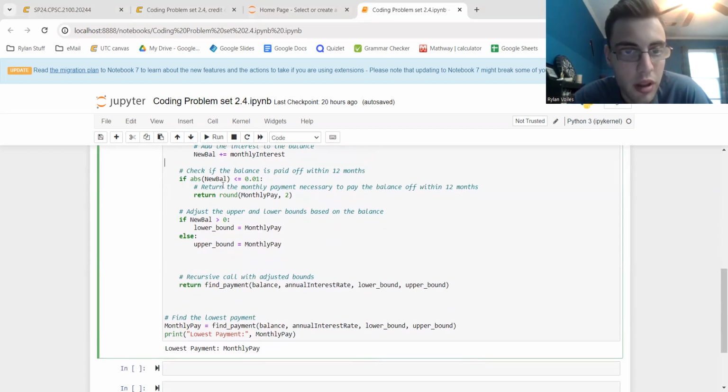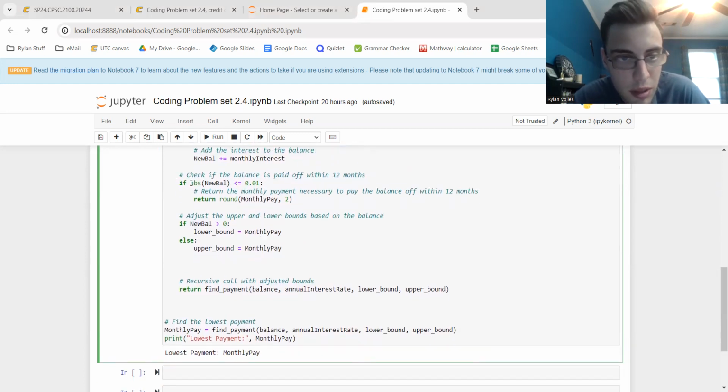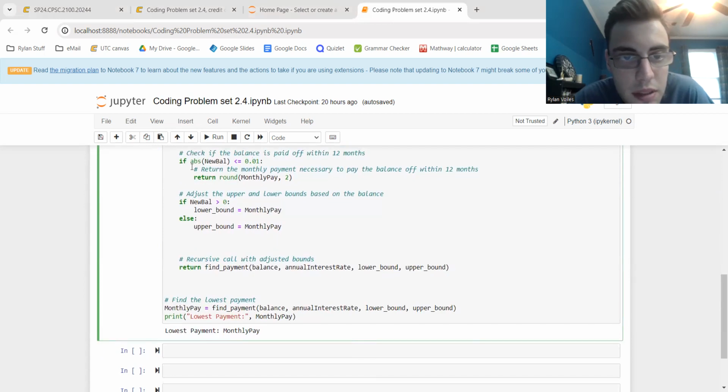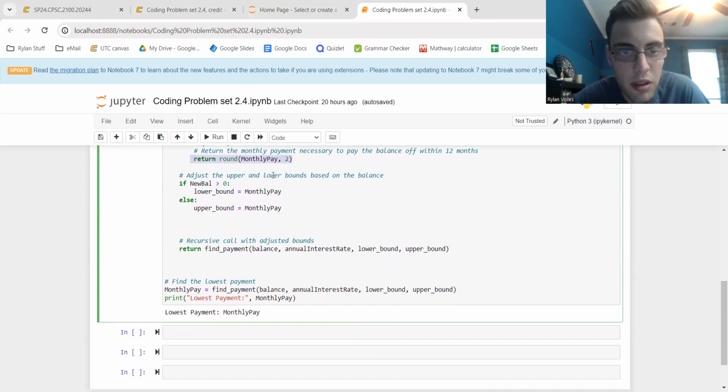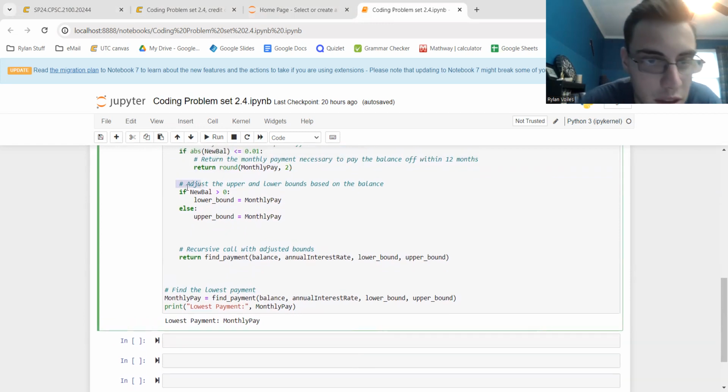Next, we are going to check whether or not the balance has been paid off within 12 months with this if statement, which says if the absolute value of new balance is less than or equal to 0.01. And if this is true, then that means that it is 0, or that the balance has been paid off, and we can return the monthly pay rounded to 2 as the lowest payment that we have to make each month.